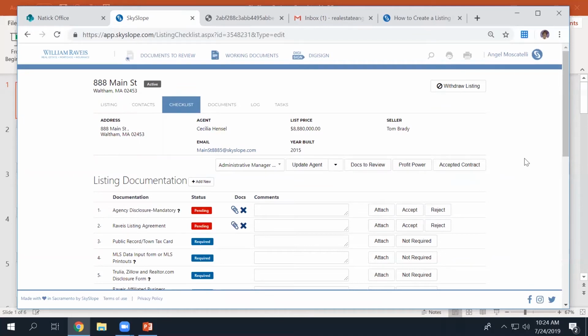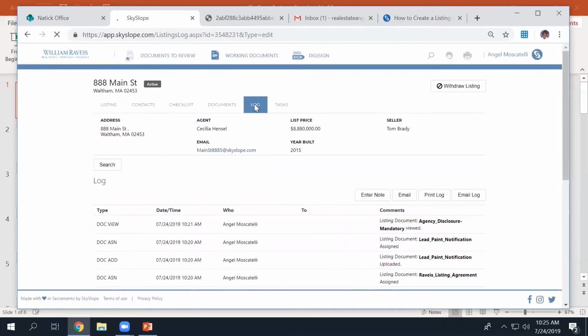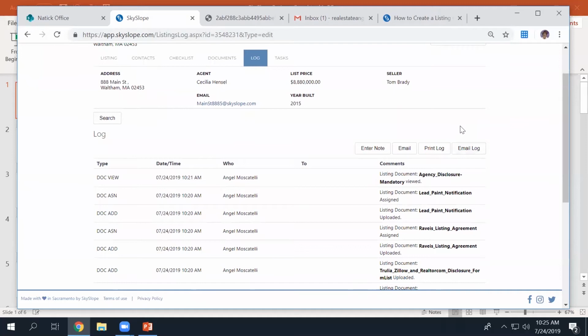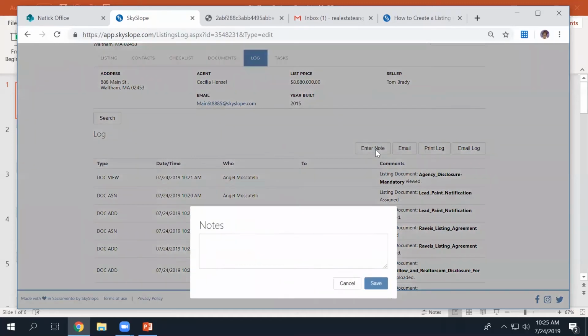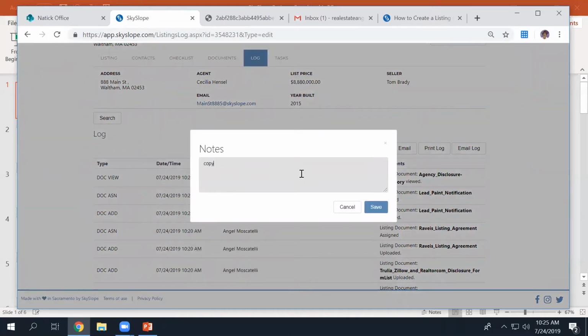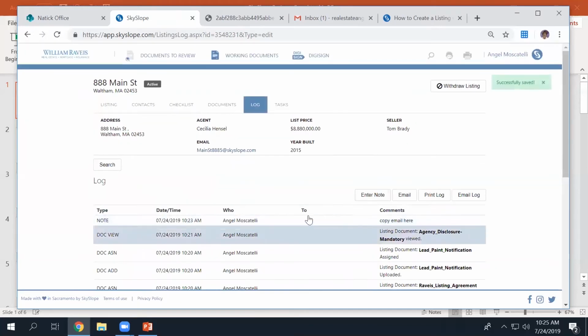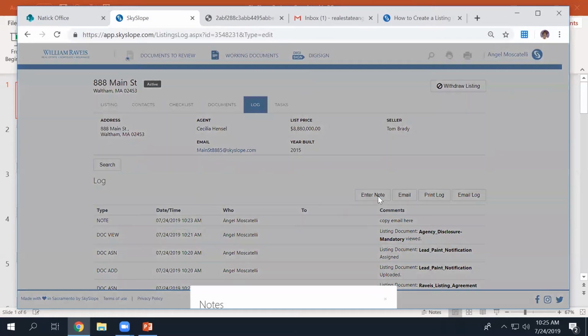So if you want, John, at the top here, there's that log tab. You can enter a note at any time, and we can copy the email and post it here, and then click save, and it'll give me a note. So there's a log note here as well. It can also take a phone conversation that you want to preserve in that transaction. So if it's not in an email, you just click enter note, and it'll go right in there.